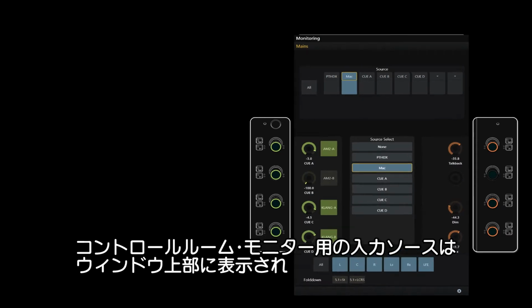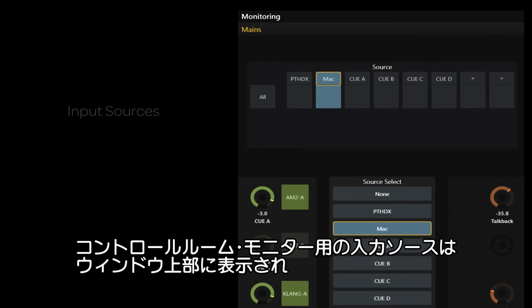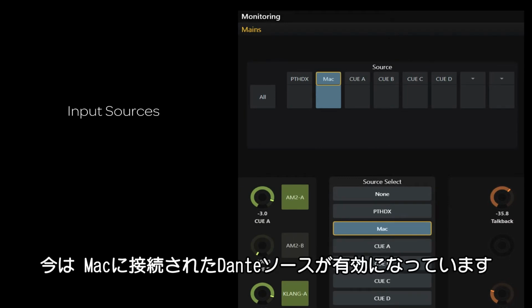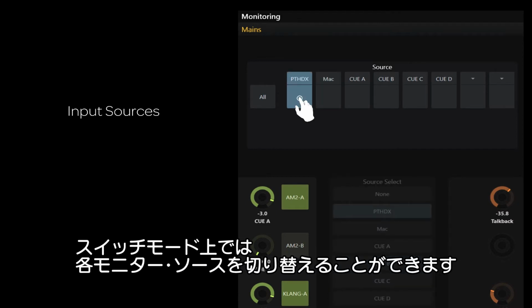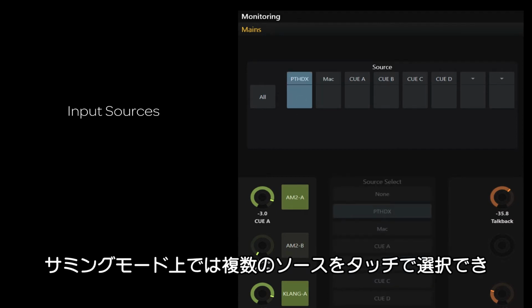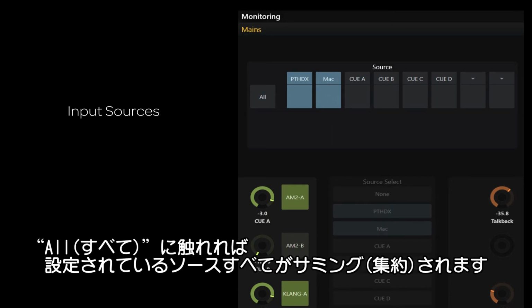Now you can see we have all of our control room source inputs displayed at the top of the window, with the Mac Dante-based source currently enabled. With switching mode enabled, I can toggle one by one between individual sources. In summing mode, I can touch to enable multiple source inputs, or even touch all to sum all of the inputs within my profile.